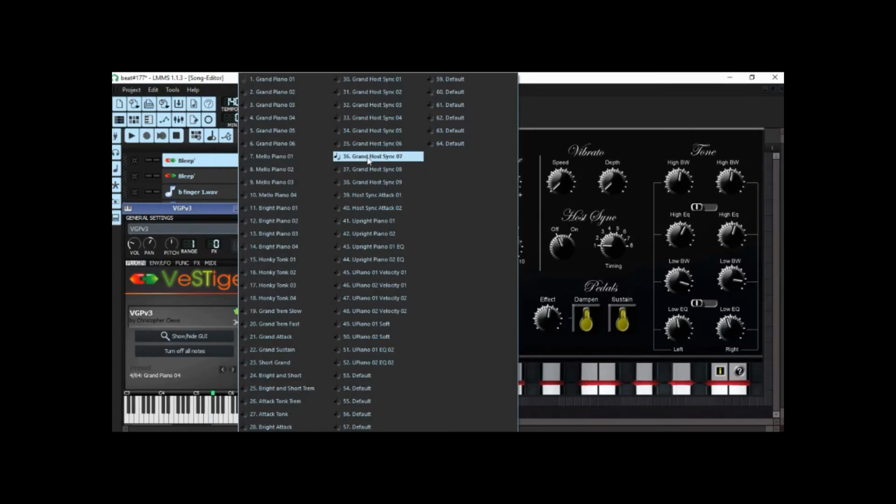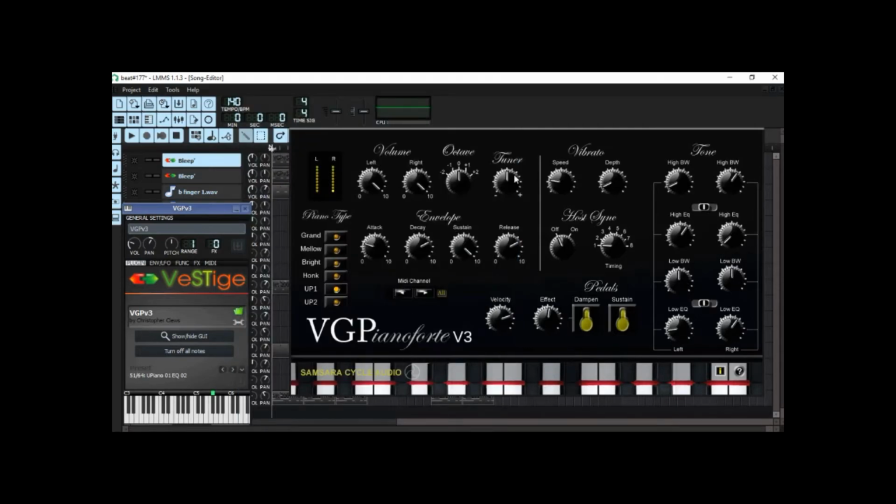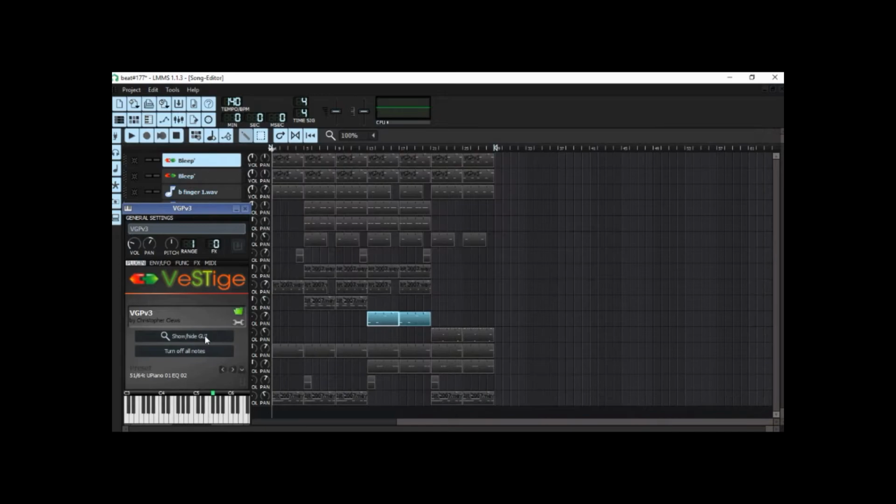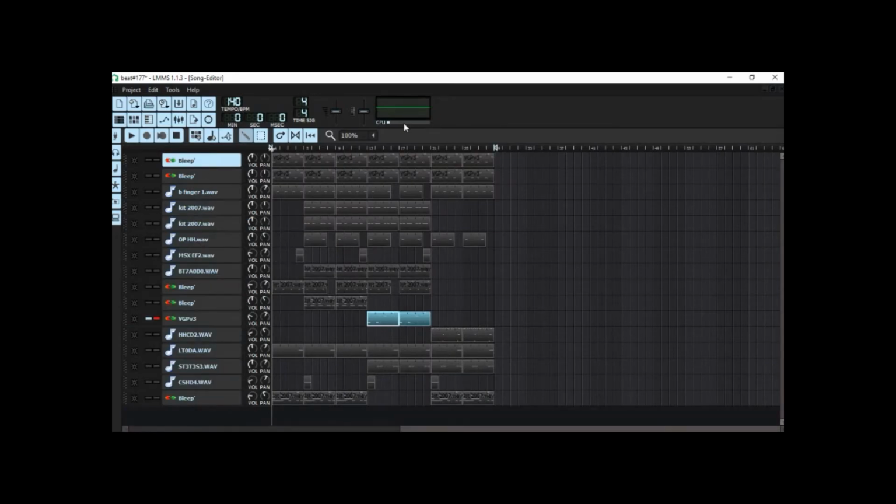Let's change it around. Let's do EQ piano number 1, and let's hear what that sounds like now. Really quick.